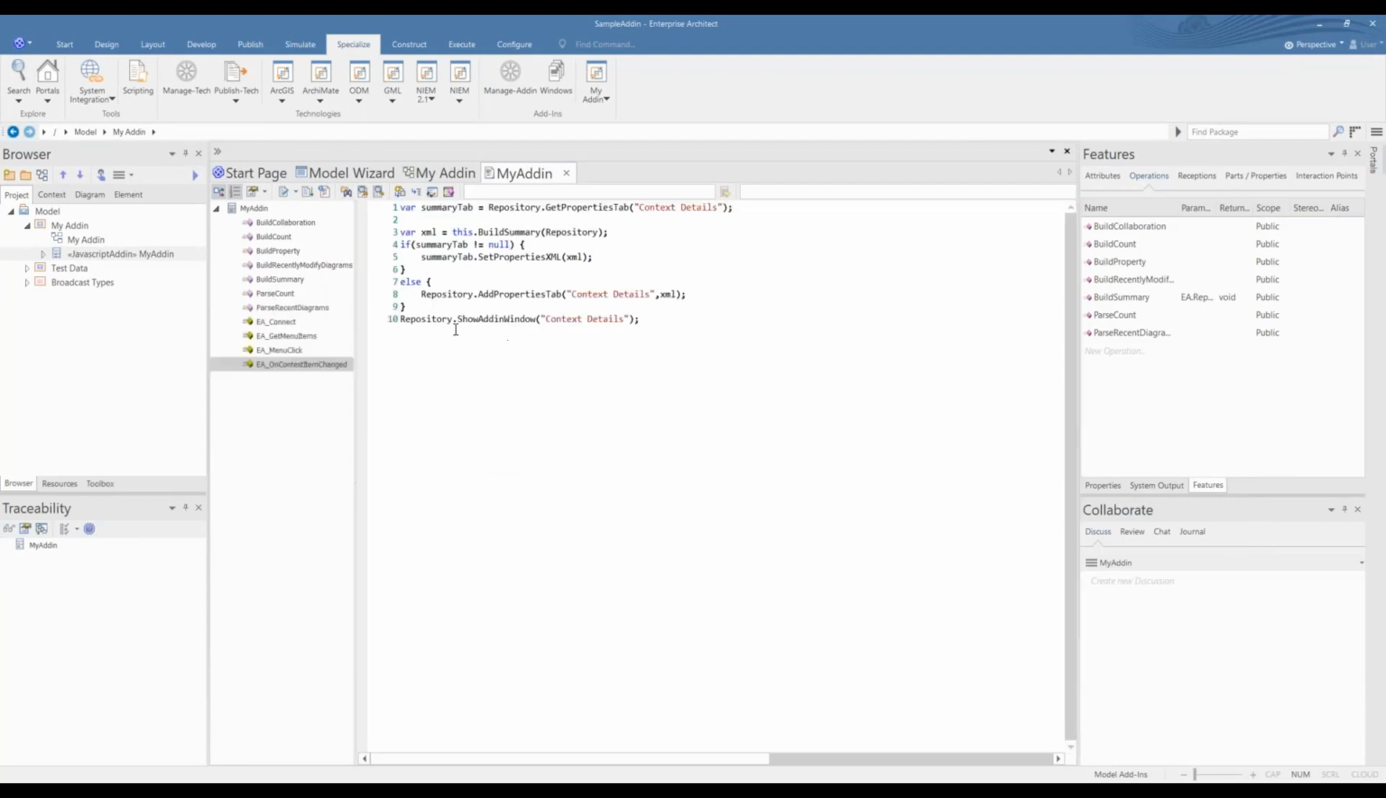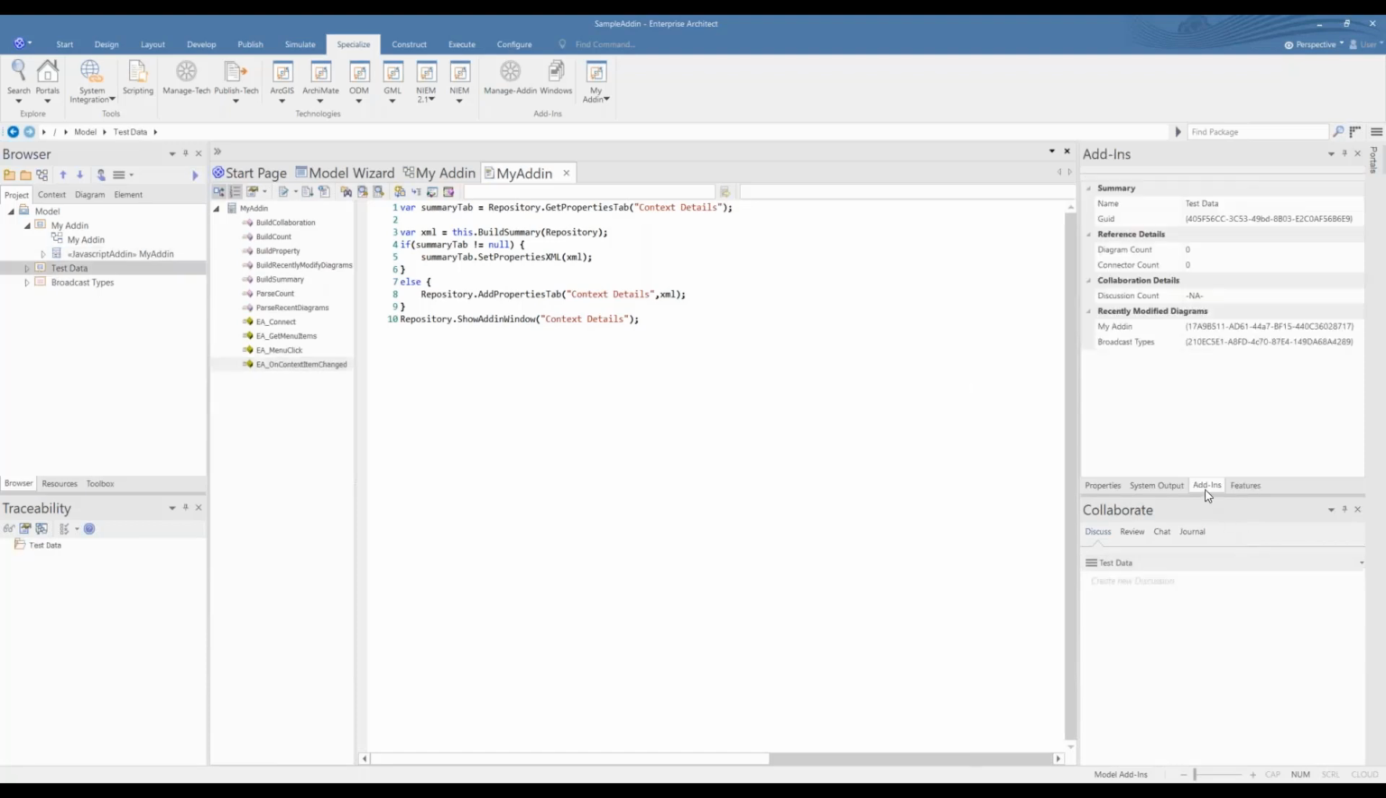Next is the custom dockable window. Creating the custom dockable window has been handled in EA's context item changed event. I will go to our test data and just click it, and you can see a new window over here with all these basic details which we have designed in our model add-in. Based on the context item change, these values will be updated.